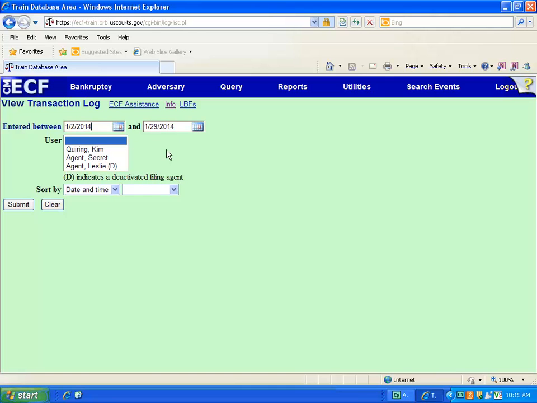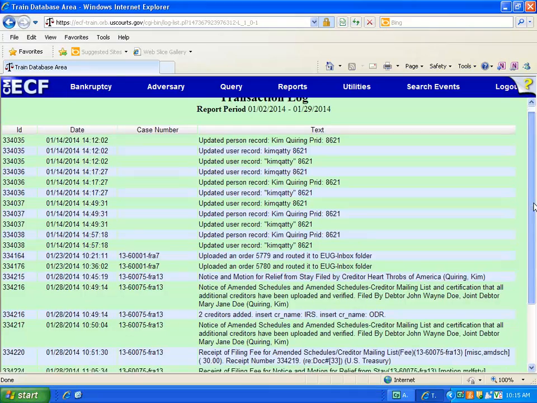Select either of the two sort options from the drop-down list, or leave it at the default date and time. We will leave it at the default. Click Submit. A list of all your transactions during the specified dates displays.